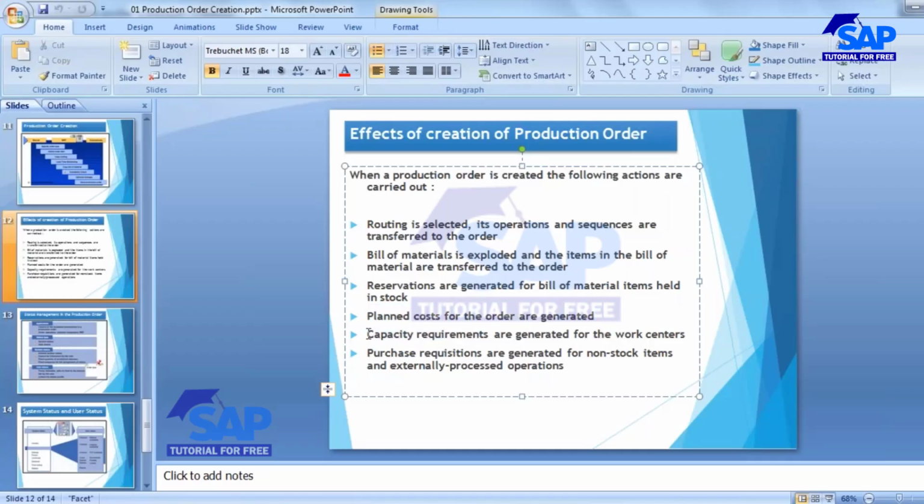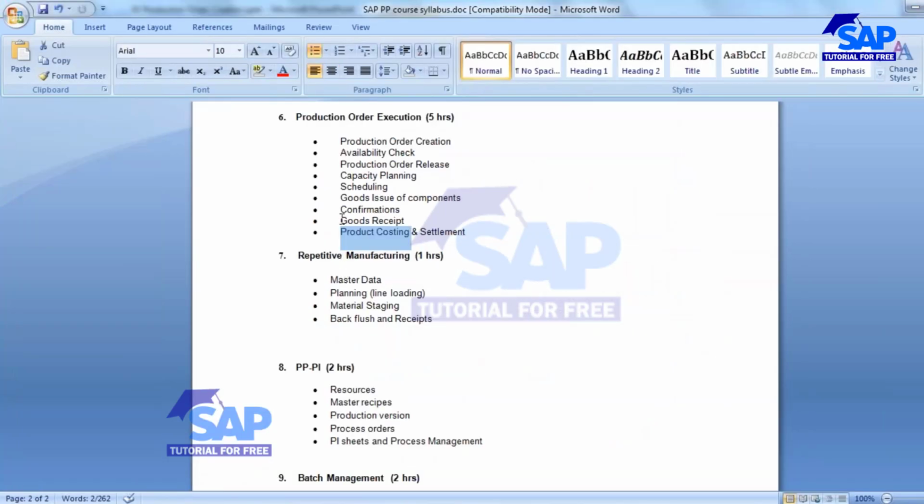Now the other one is capacity requirements are generated for work centers. If you are using the capacity planning function, your capacity requirements will get generated for work centers. We will discuss this when we go to capacity planning. At that time we'll discuss how the capacity requirements are generated and what settings you have to make.